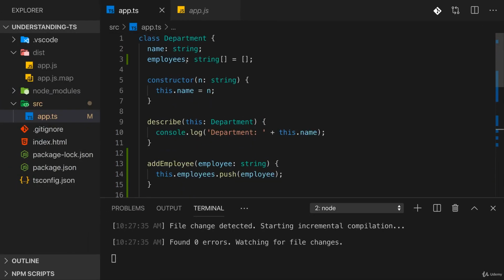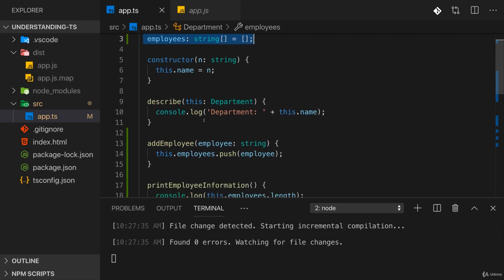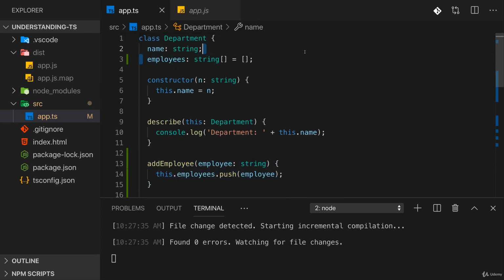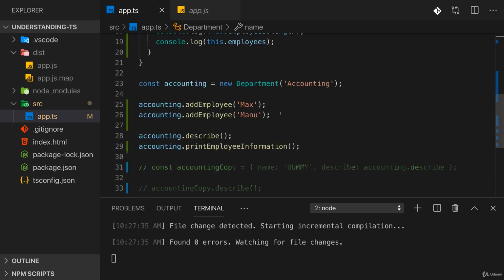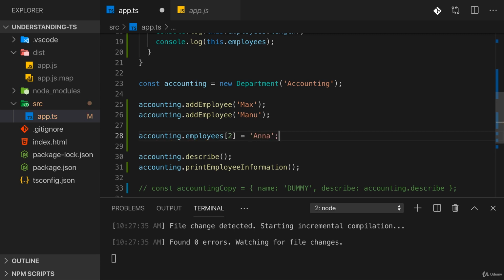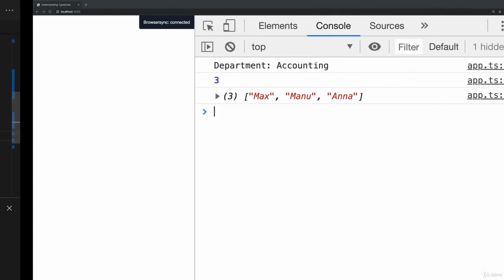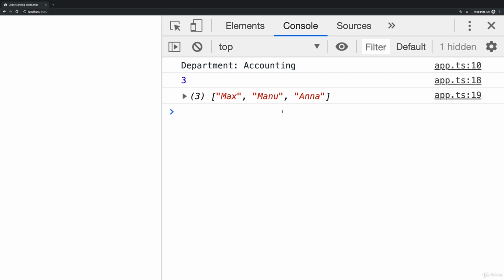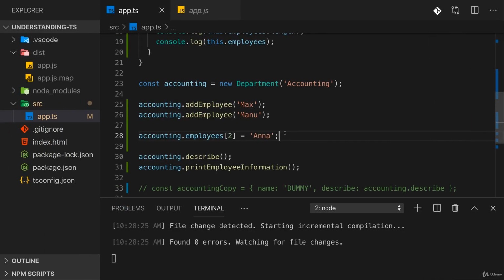Now that's all nice to have. One problem we have with this class is that we could change employees from outside, not only with add employee, but by directly accessing the employees property, just as we can do it for the name as well, by the way. So what I mean is we could also go to accounting and then reach out to employees and maybe add another employee at index 2 and there pass in Anna like that. If we do that and we save it, we get 3 employees and we get Anna. Now you might think, well, great, we got another way. Well, when building more complex applications, you typically want to avoid something like this though.